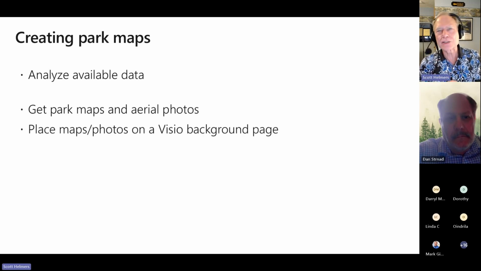What I ended up needing to do, or deciding to do, was to find the right combination of aerial photos and maps and put them on a Visio background page. Don't know how many of you have used background pages in Visio, but you have two types of pages in a Visio diagram. Foreground pages, those are the ones on which you typically are dragging, dropping shapes and creating your diagram, and then a background page.